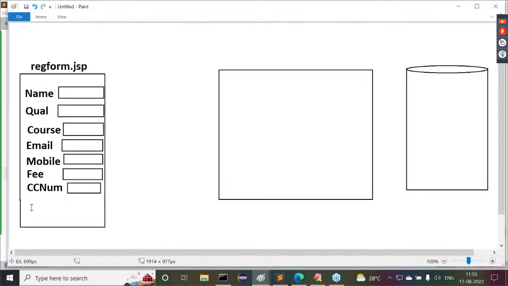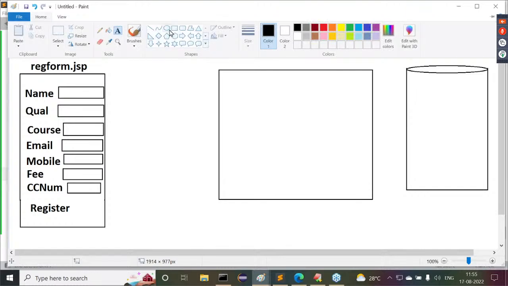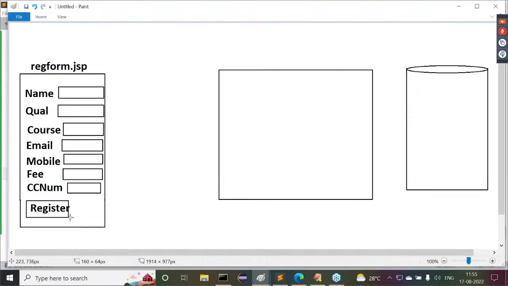Right, sir. Now here, I'll take a button. Register button. This is the button. This is my form, the registration form.